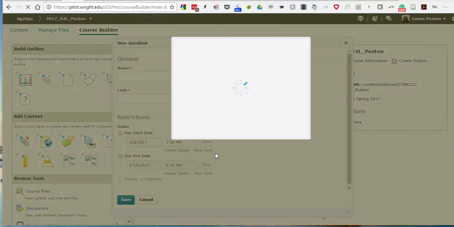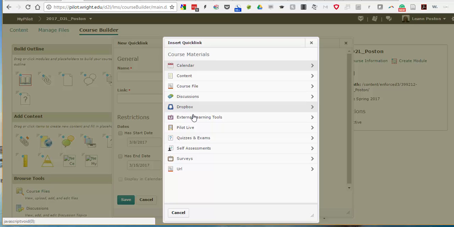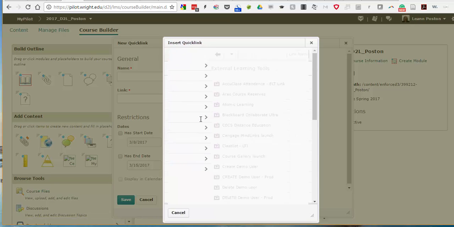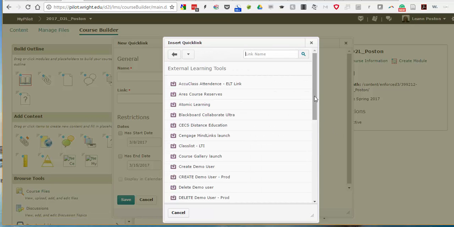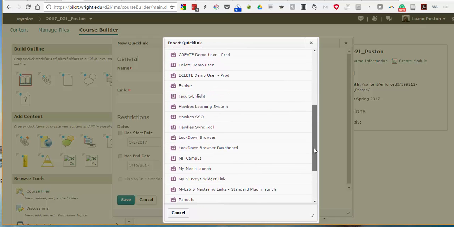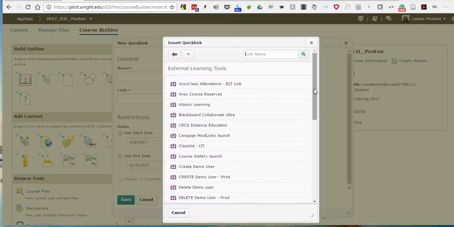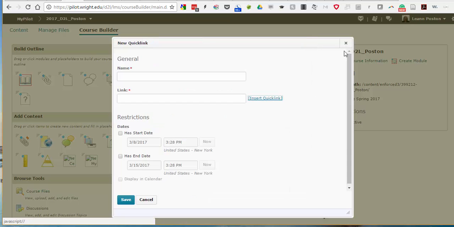So after I choose my link here, the instruction was to add an external tool. All I have to do is click on that, and then you can see all of the choices I have as far as quick links that I can add to my course. They can be added anywhere. The other way that I showed you how to add third-party content actually puts it on the home page as a widget.